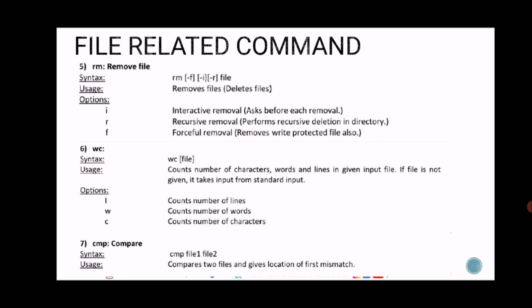The next command is wc. wc counts the number of characters, words, and lines in a given input file. If a file is not given, it takes input from standard input. So we write wc and then the file name. If we want to count the number of lines, we mention -l. If we want to count the number of words, we mention -w, and if we want to count the number of characters, we mention -c.